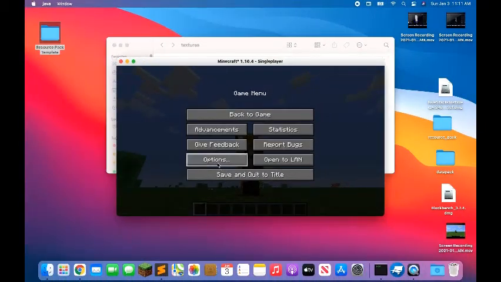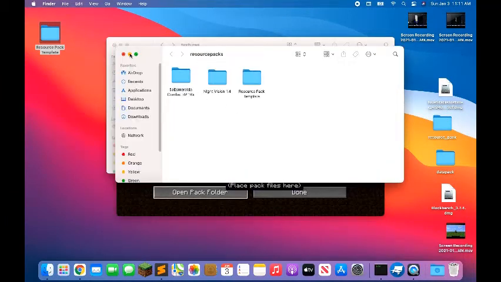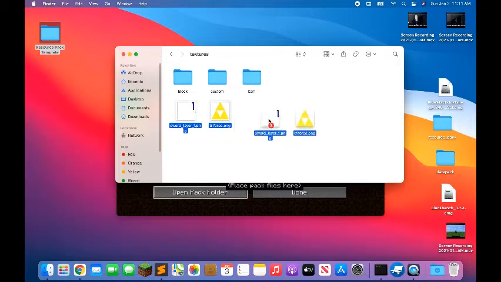All you have to do is go to Options, Resource Packs, open Resource Pack folder, and then you'll go into the Resource Pack template or whatever resource pack it is, Assets, Minecraft, Textures, and then you can see here are our two textures that we made for the Master Sword. You just have to make sure that these two textures are in the correct folder. So our file path, you can check what the file path is as well.